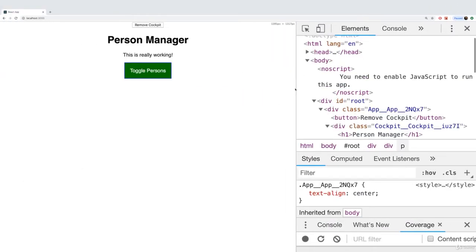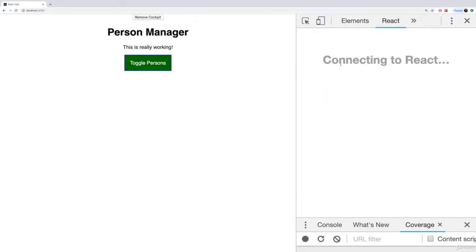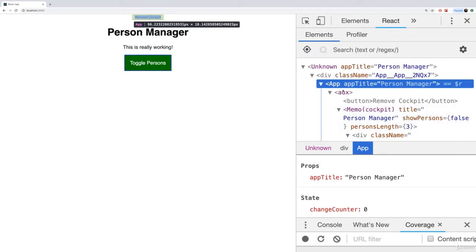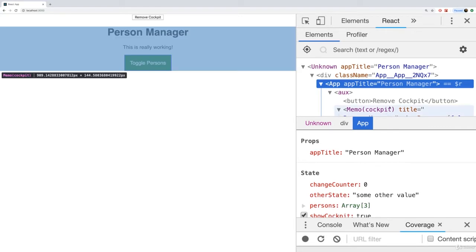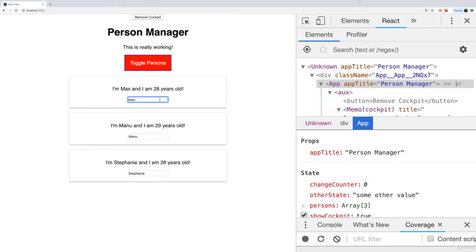If I save this, let me bring up the React developer tools so that we can actually inspect our current state of the app component. So there we see the change counter. And if I target my persons and I start typing here Maximilian, you see this go up and you see that go down. So it seems to work, right? And yet it is the wrong way of updating this.